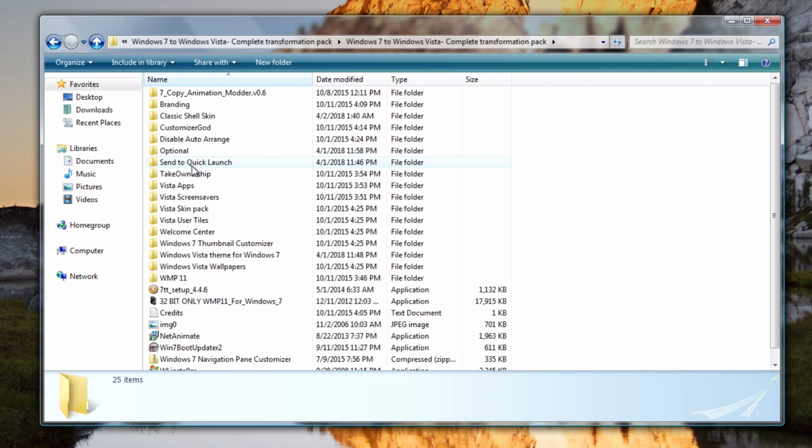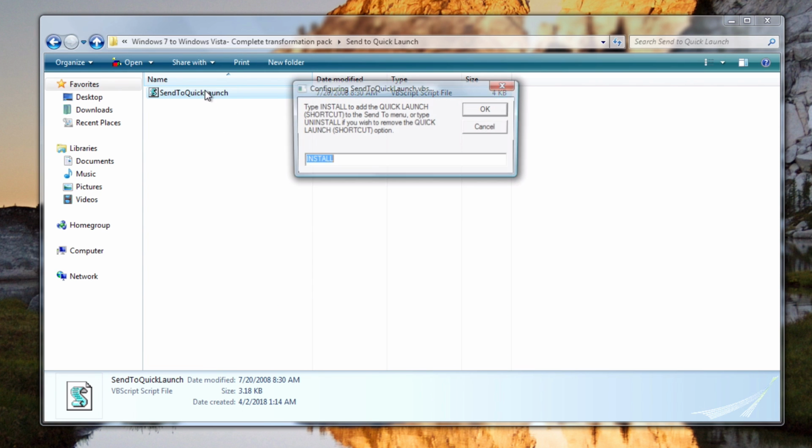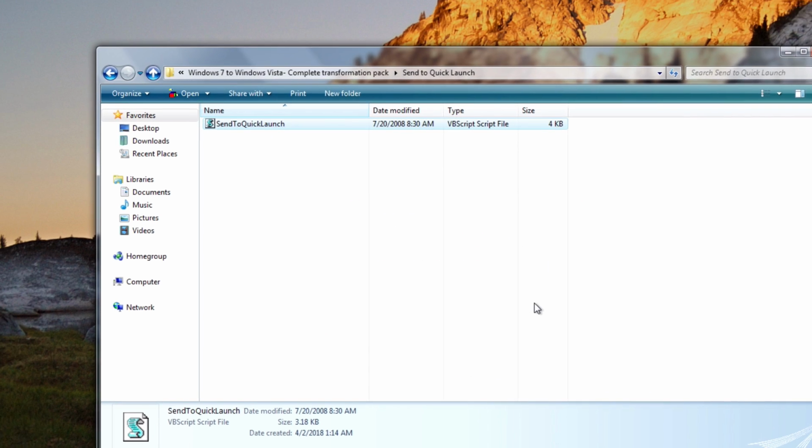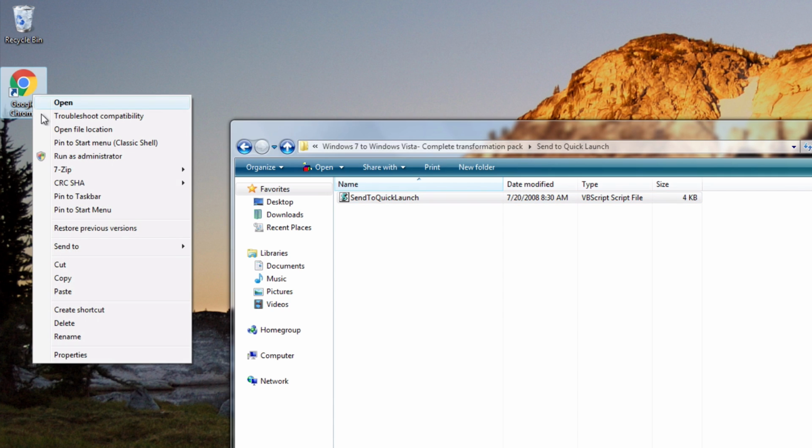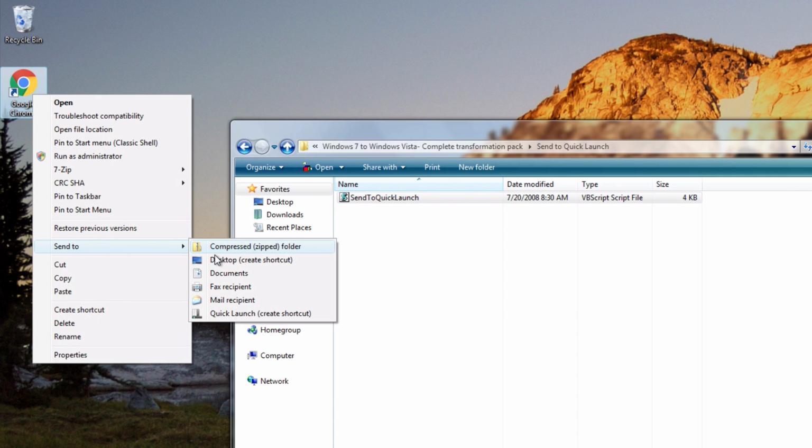And then you want to go to Send to Quick Launch. Double click on that and click OK. And now, whenever you right click on an item, you can go to the Send To menu, and then you'll see Quick Launch is now there.